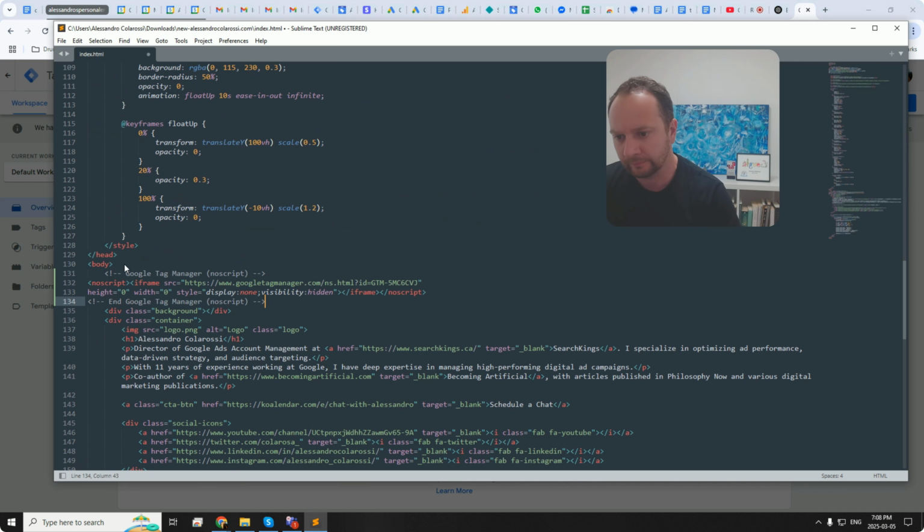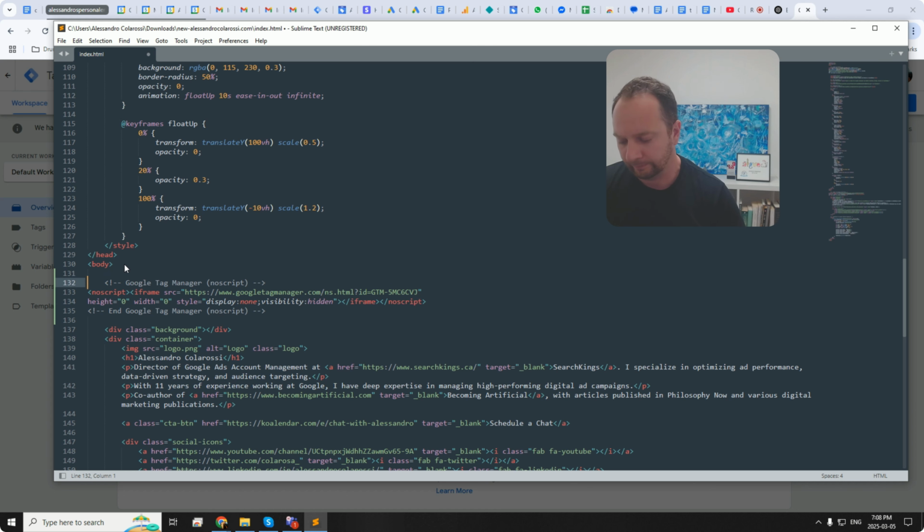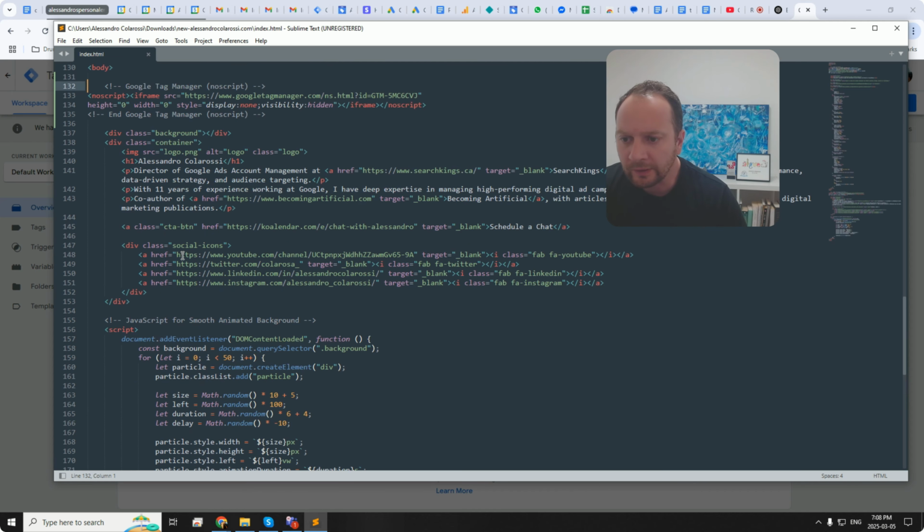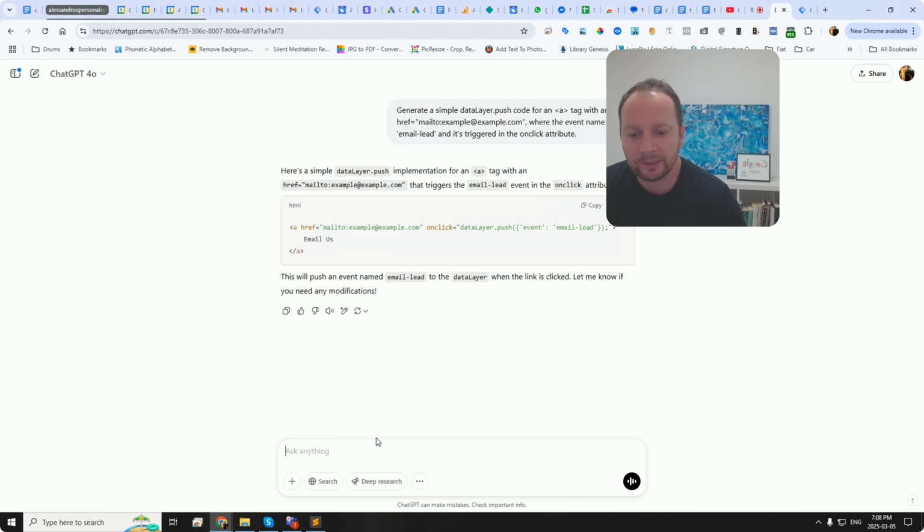Okay. Boom, there you go. Okay, good. And then we want to add a data layer snippet. So I've got these social icons here. I'm just going to grab these social icons. I say copy. I'm going to go back to ChatGPT and I'm going to say add data layer push to each one of these.